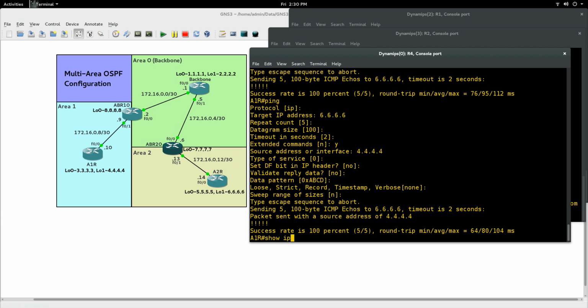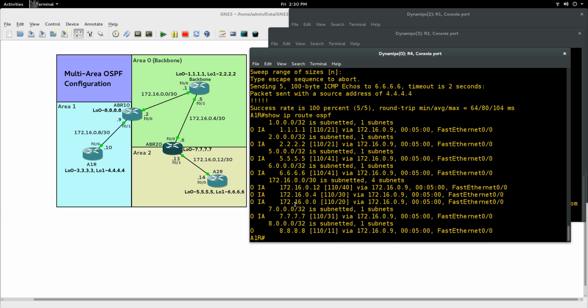So let's go show IP route OSPF, and all of that you can see IA inter-area routes, and then our regular route here was that loopback right there in area 1. Okay, so it's not that complicated.